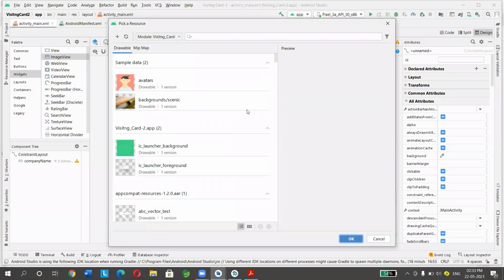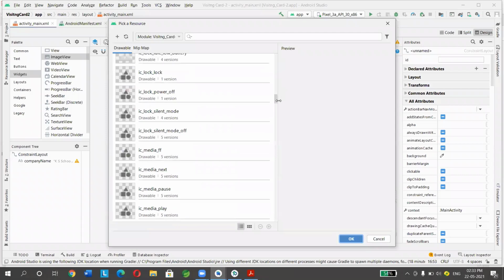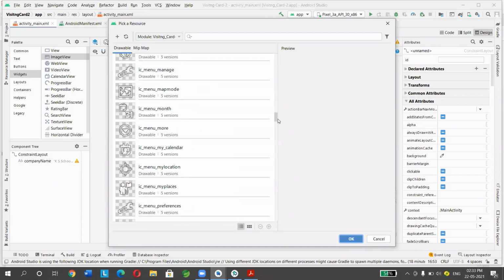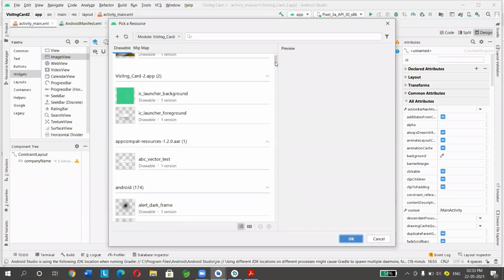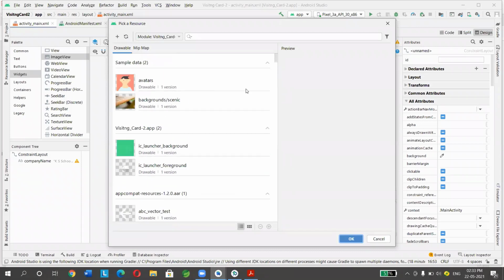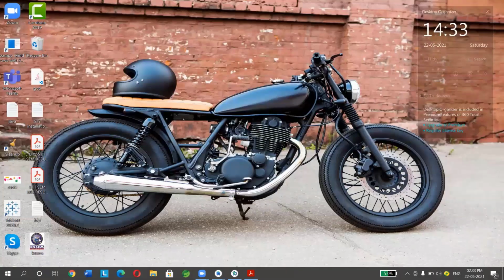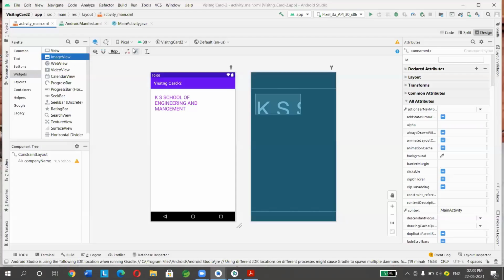So the logos are available here. There is no KSSM logo, or whatever company logo you want to place. That should be present here. See, there is no KSSM logo here, right? So what to do for that? What I have done is downloaded the KSSM logo. Can you see on my desktop? I have loaded a KSSM logo. So what do you have to do?